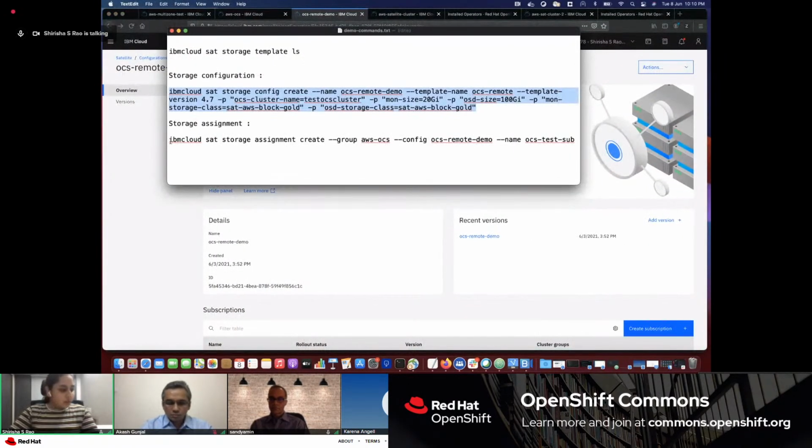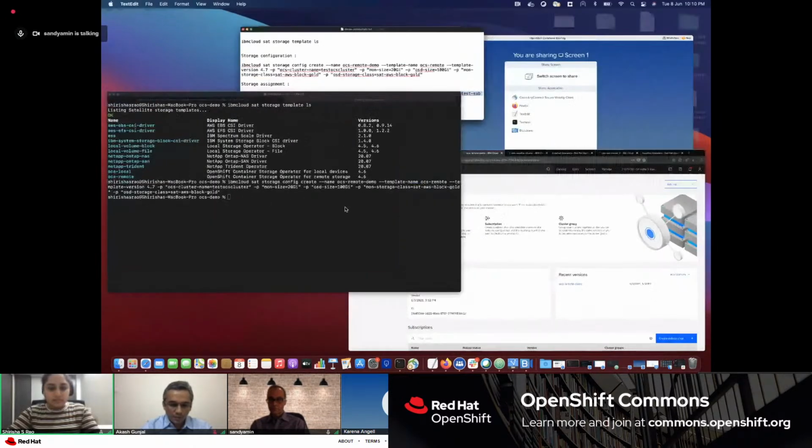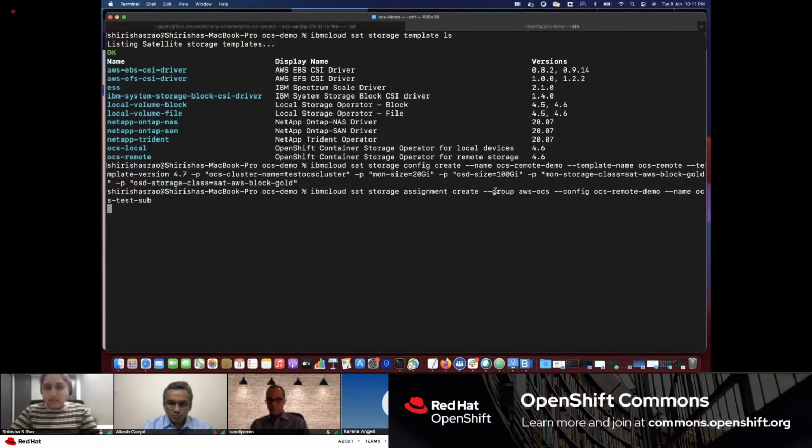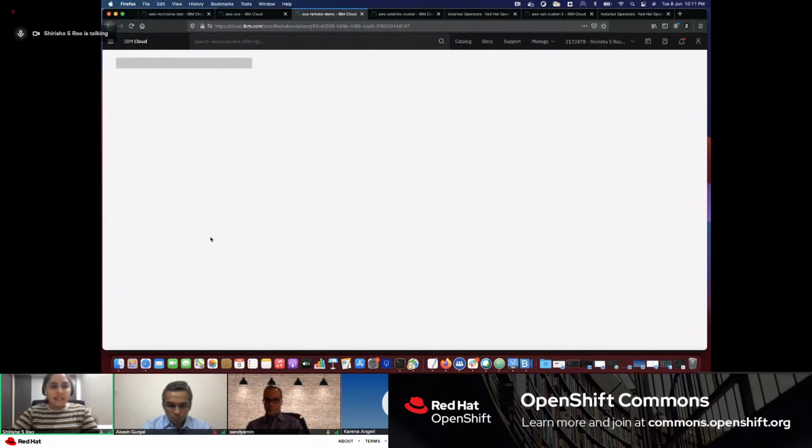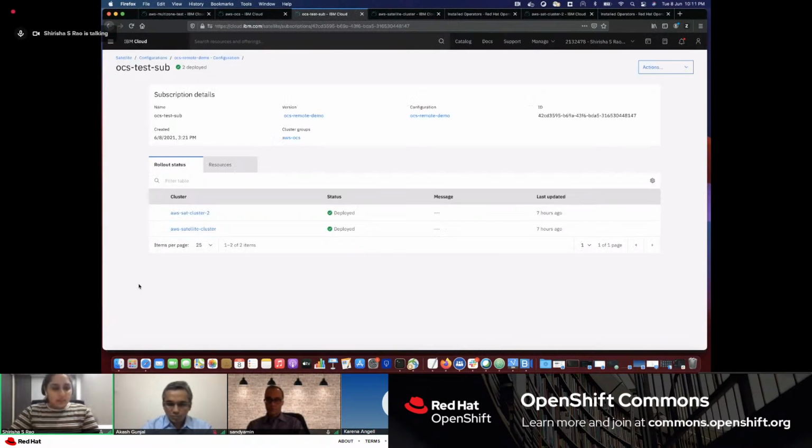Once we create our storage configuration, we can use this configuration to assign storage across our satellite clusters. So this would be the command I would use to assign the storage configuration. Here I've provided the group that I've added my clusters to, the configuration name that we had created earlier, and a name for the assignment. We can also view this in the UI. Here we can see that the subscription has been created and it's been deployed on both the satellite clusters.